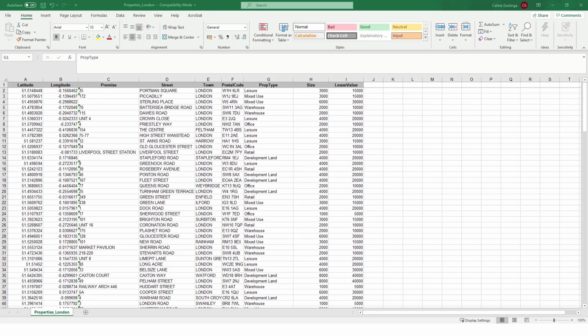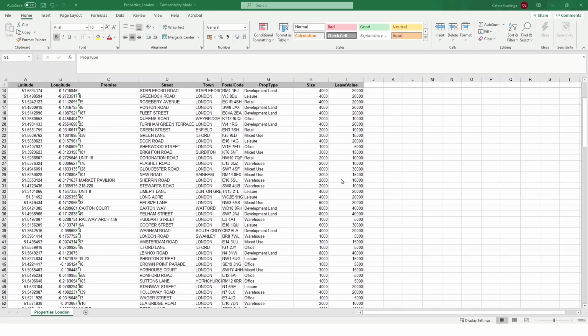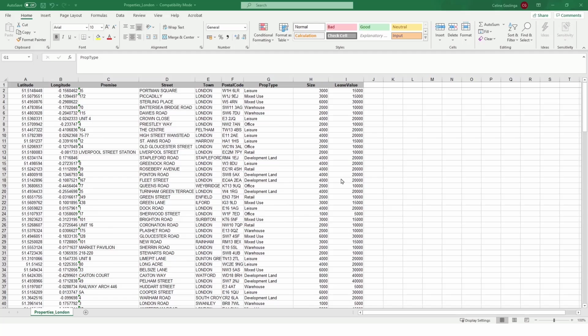So let's start in Excel. This is a spreadsheet that I made with properties around London. So every row here is a different property, and I've gathered different types of information about each property, starting with latitude and longitude. So this is the geographical reference of every one of these properties. Then also the addresses, so the premise, the street name, the town and postcode of every property. And then some attribute information.